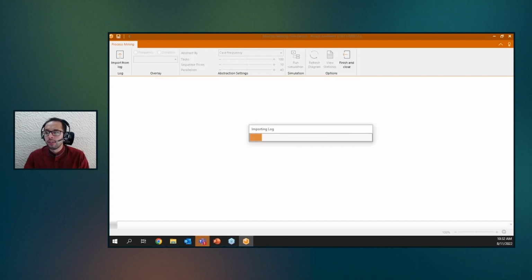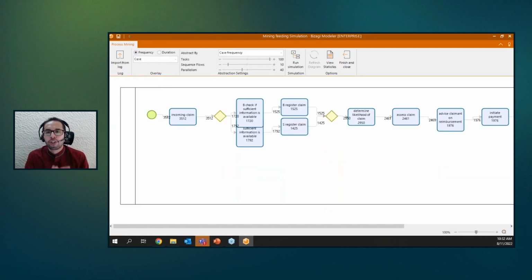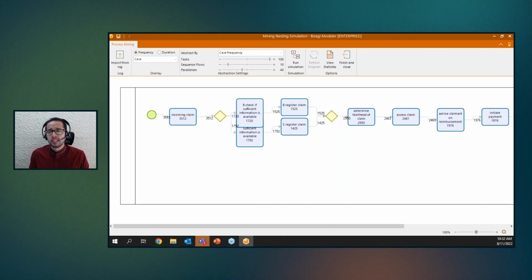And once I click on open, what Bizagi is going to do for us is start reading all the information, analyzing all the data that we have there, and based on that, create a process diagram. A process diagram that is based on BPMN, right? And this is what we have. By default, the diagram that Bizagi is going to create for us will come with some default configurations and default elements.